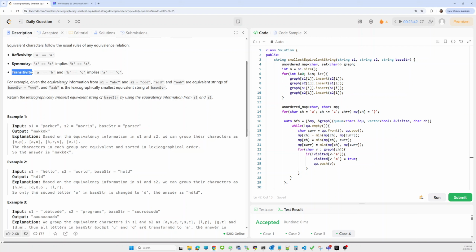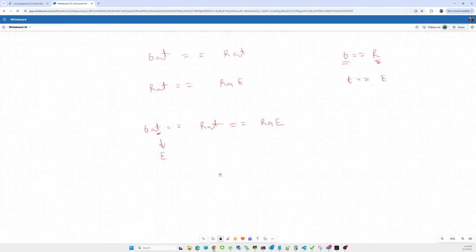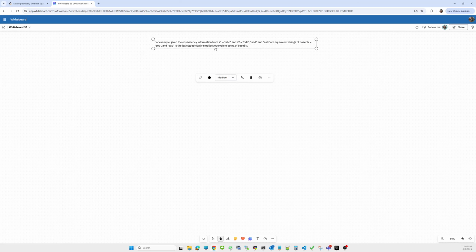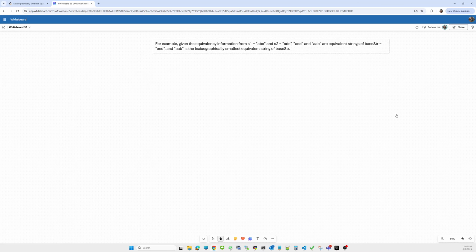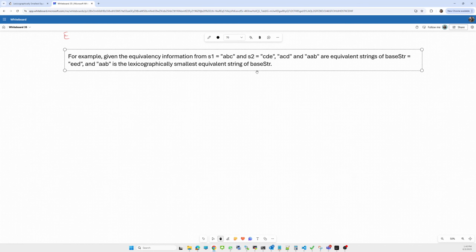They give one example like this: string s1 is abc and s2 is cde, and there is one base string, eed. We'll take this example here, so that we can try to visualize what they are saying. We'll paste it here and zoom in a little. Is it readable? I think it will be.